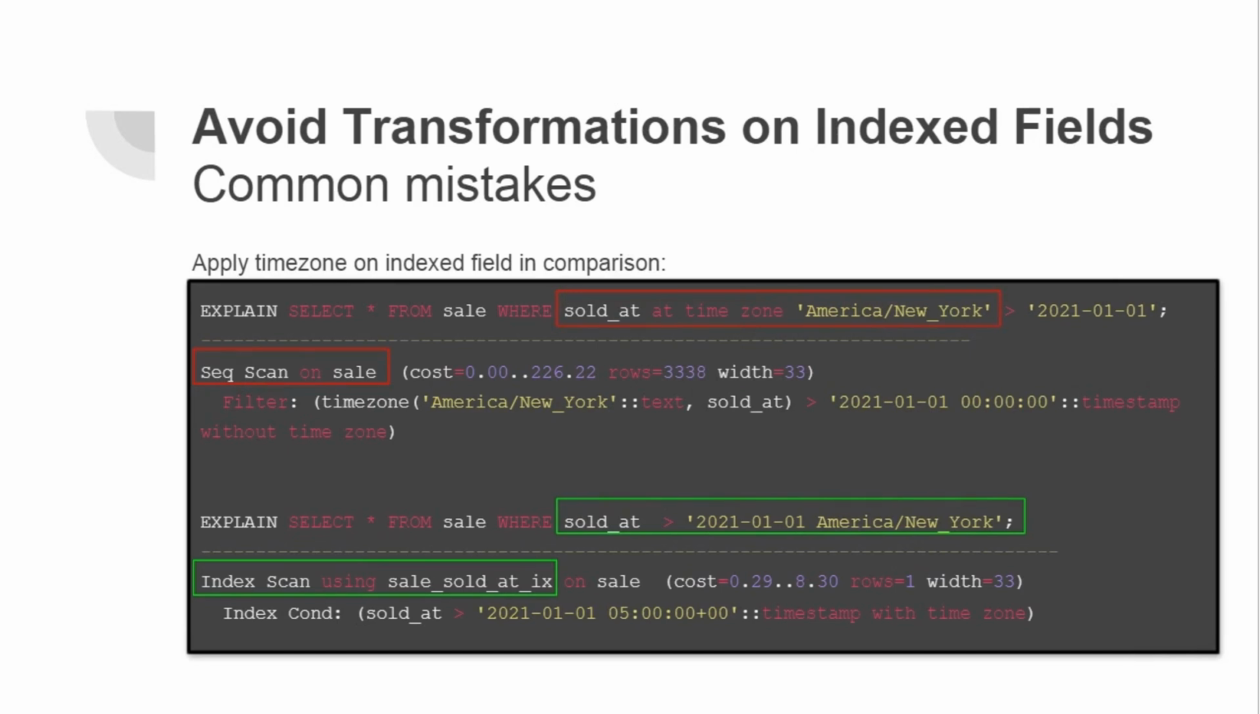Another common mistake is, once again, time zones. For example, here we want to use the sold at to get all the sales that were made in 2021, okay? And we can see that the database is doing a sequential scan even though it has an index on sold at. But if instead we move the time zone to the right side of the equation, meaning we will not perform a transformation on the indexed field, the database will be able to utilize the index. And this query on the bottom will run much faster.